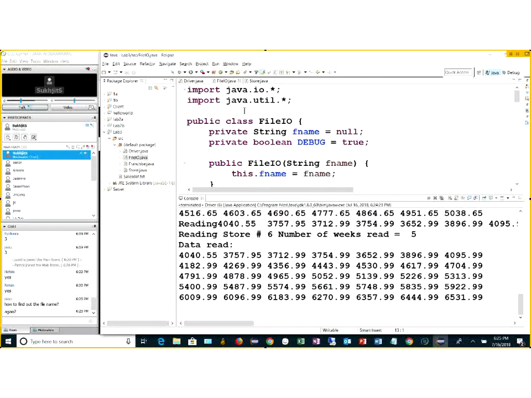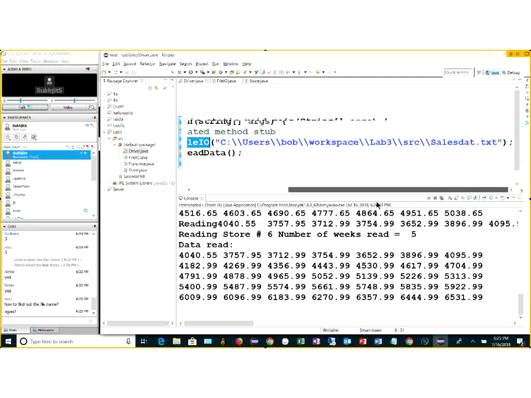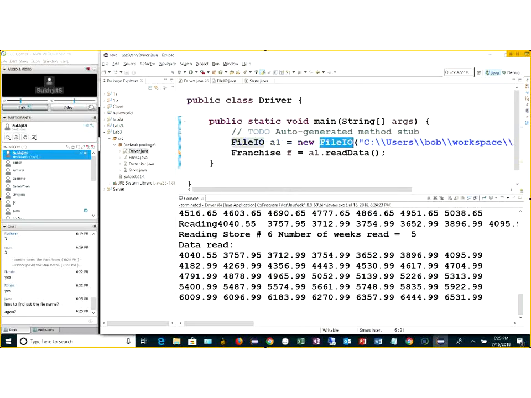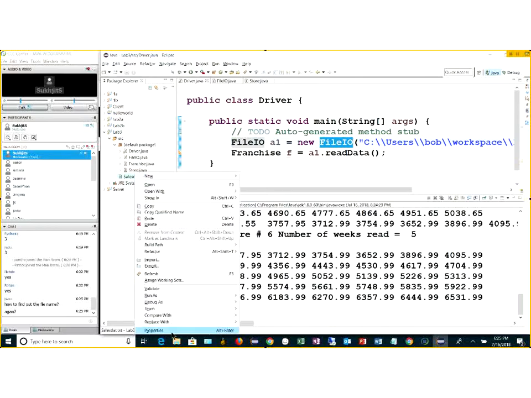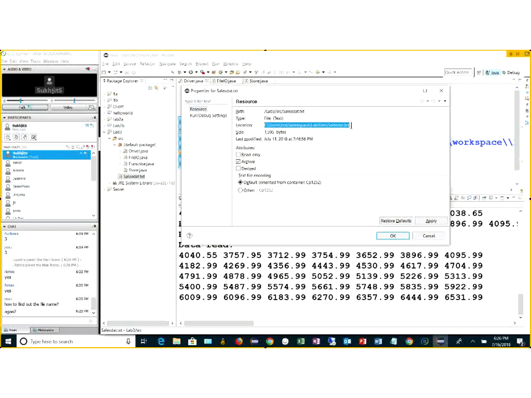The file name is sales.txt. That's the name of the file that you're reading. And it also will appear in your driver, like this, except with a different path. The way you figure out the path is, once you have set up your Lastfree project, you right click and click on properties and then look at the location and copy and paste that into the constructor of the file IO object. Does that help? So this is the path I took, and then I added an extra backslash. Okay.